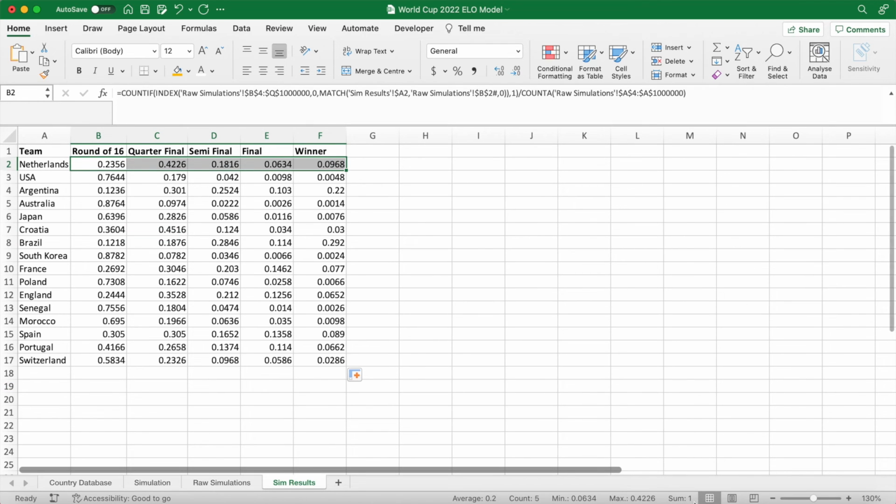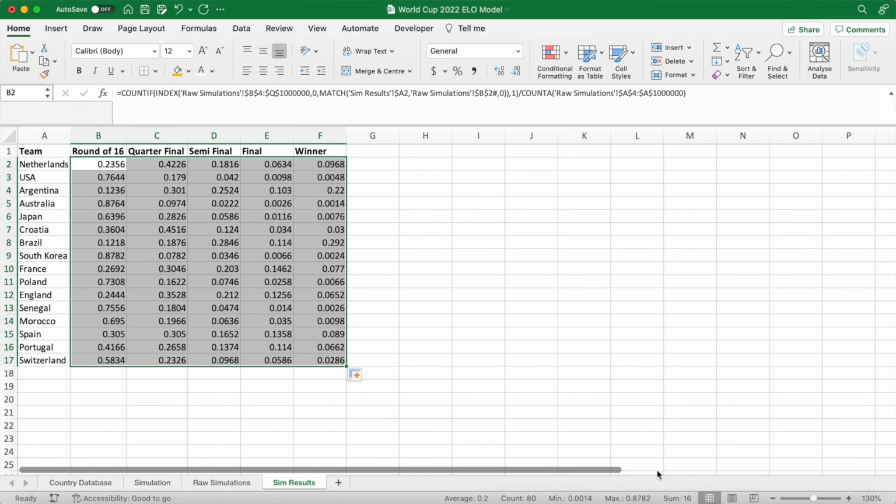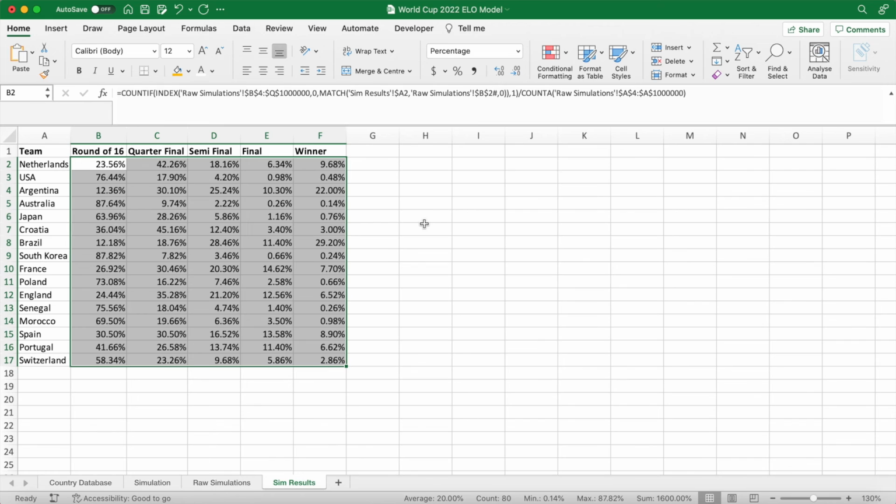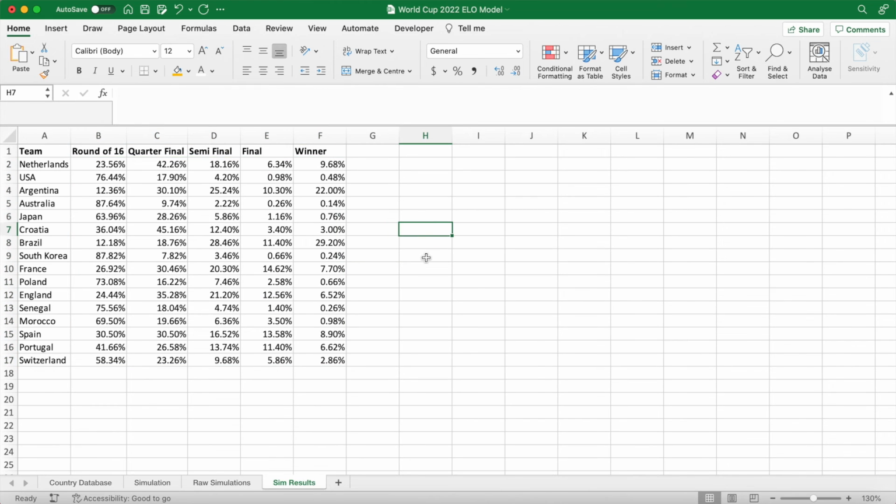But before we do that, you'll see if I highlight that and go to sum, it always equals 1 because our simulations are done at 5,000 at a time. All right, so now we've got the percentages of each team and their probability of advancing to each stage in the World Cup.